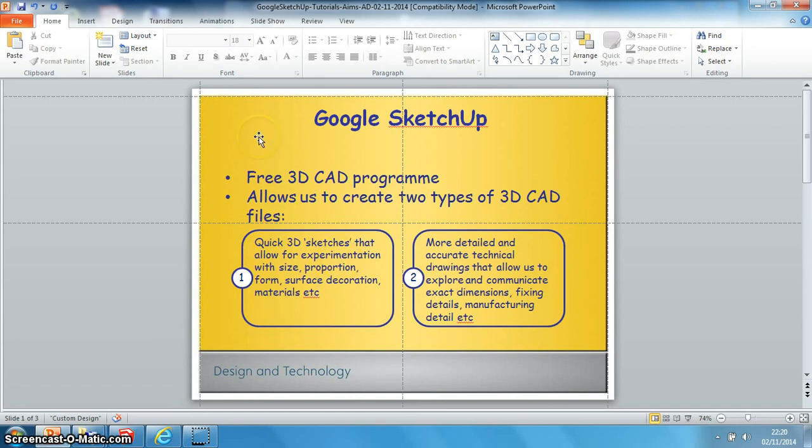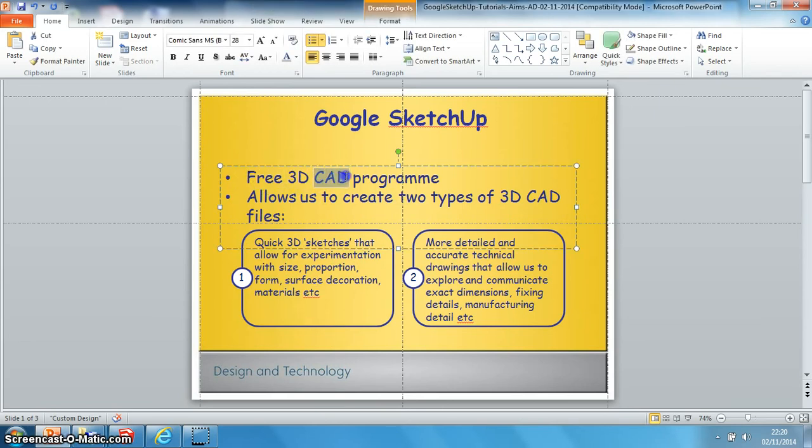So for those of you who don't know Google SketchUp, it's a free 3D CAD program. If you don't know what CAD means, it's computer aided design, and you will be kind of instructed in that area if you haven't been done so already. So don't worry too much about that.